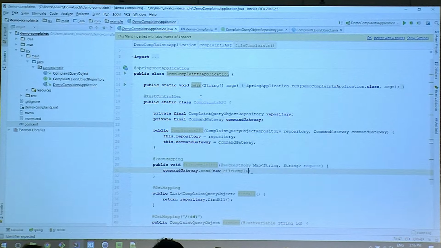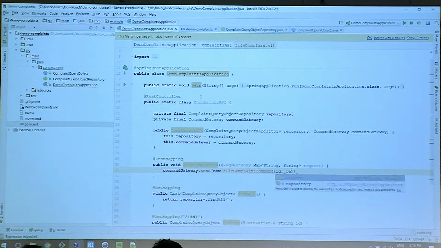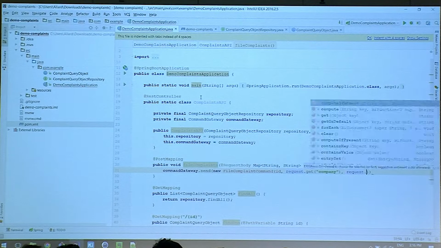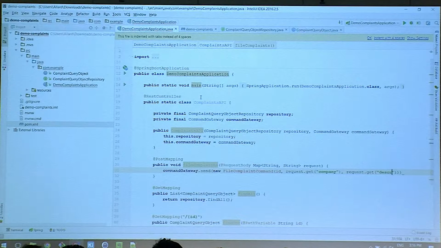Let's create a file complaint command. And we pass in some information. We pass in an identifier. We get an object, the company, and we get a description from there as well.